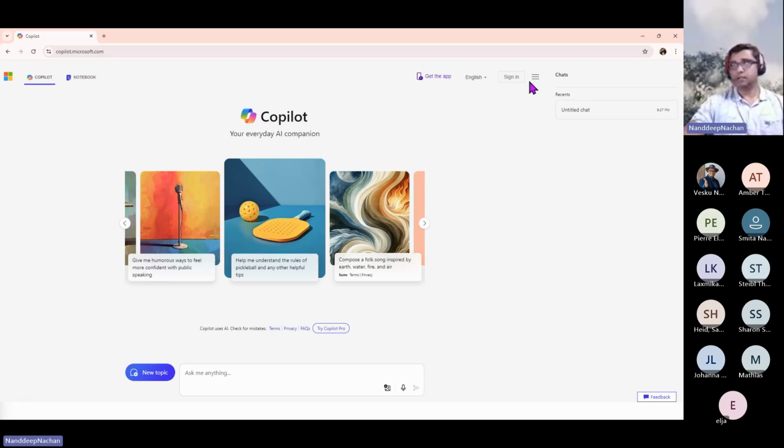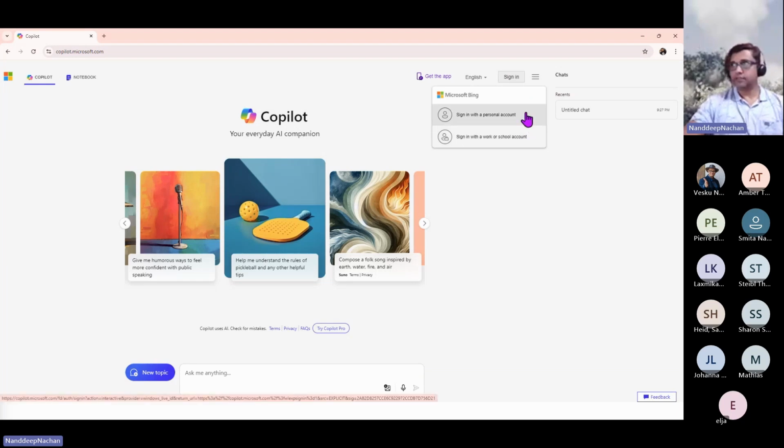Once you are there, you do have an option to sign in. At the top, you can go ahead and sign in. As you do sign in, there are two options available. Either you can sign in with your personal account, which should be Microsoft enabled, or you can sign in with a work or school account.